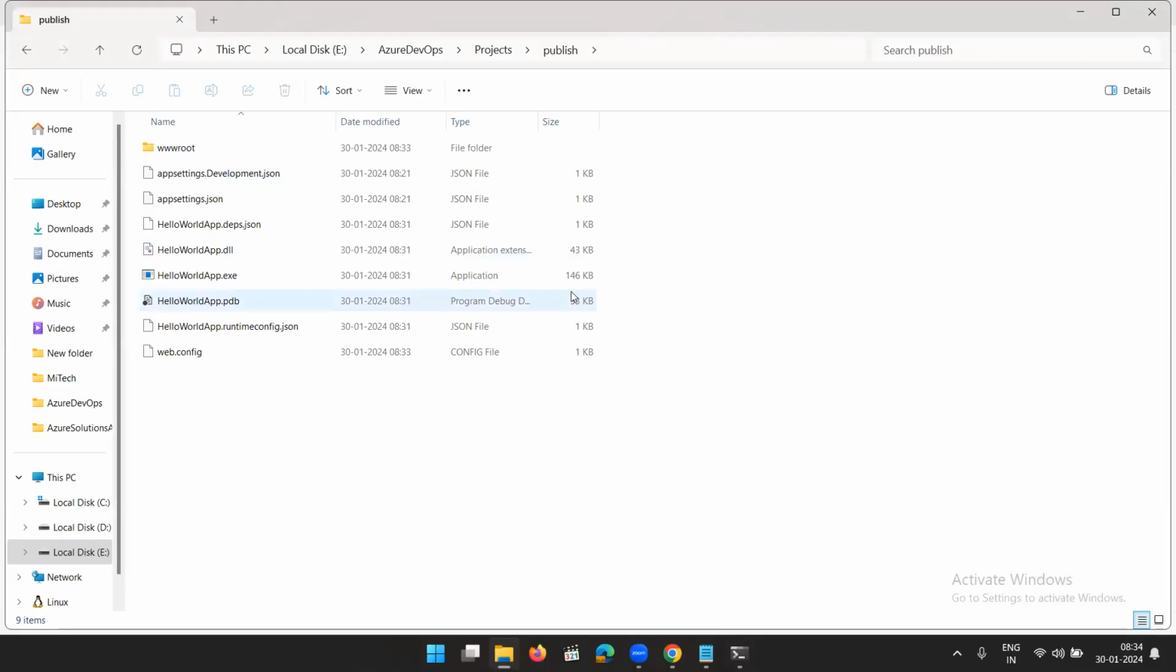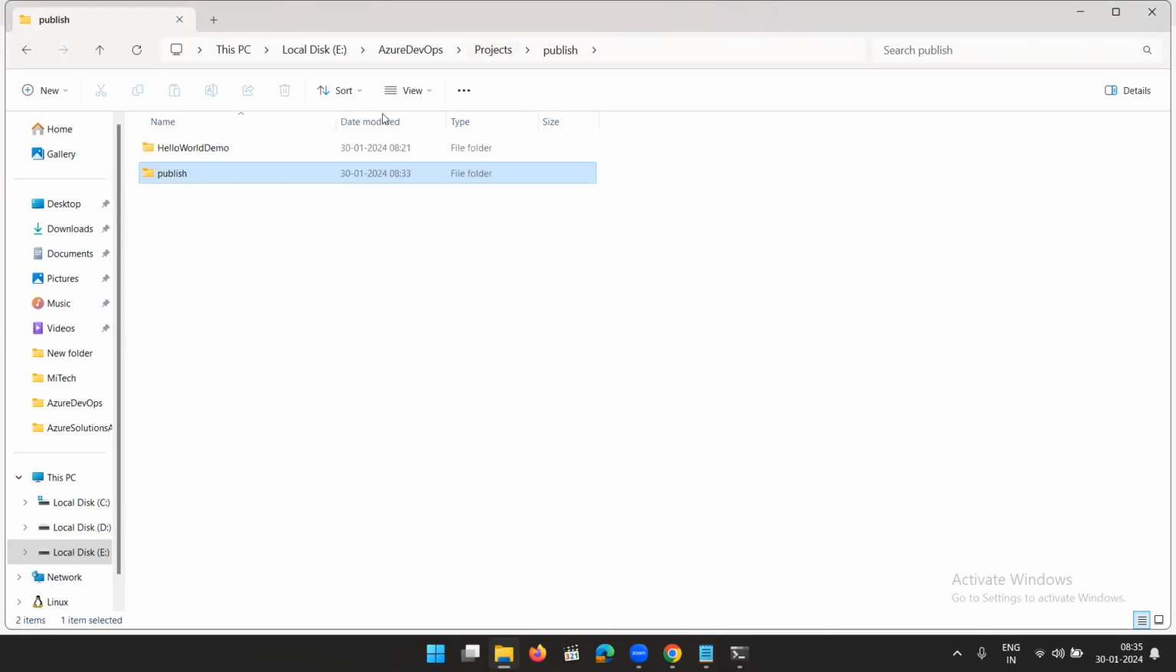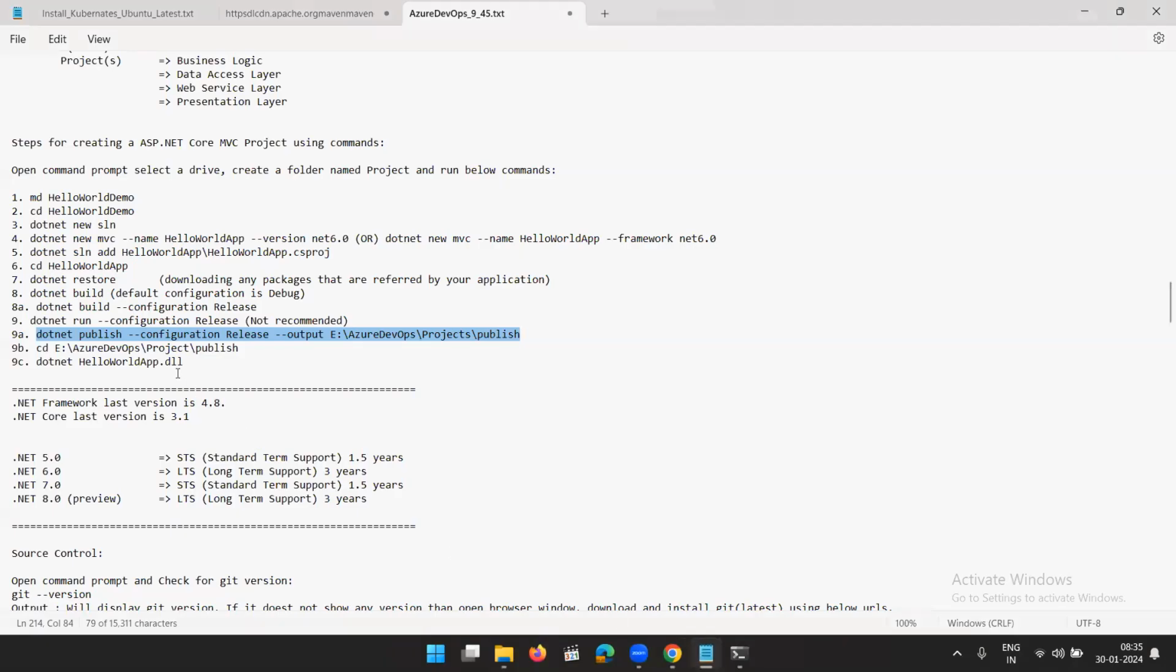Now I don't have to run that command dotnet run. I can directly call this HelloWorldApp.dll, and I also don't have to build every time. Once I have built using the release mode and published my artifacts, this publish folder is enough to run my application itself. So now you can go inside the publish folder.